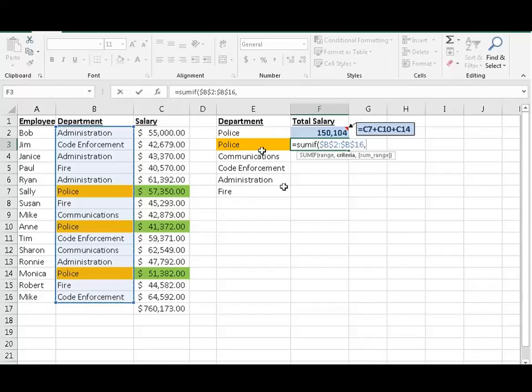Then I can go and select my criteria, which is the police department, and then I can specify the sum range. Now, I want to show you something tricky about the F4 key. I'm going to go ahead and close the parenthesis, and then I'm going to realize, oh, I didn't put the dollar signs. So I'm going to backspace, and I'm going to erase the dollar signs. And then I'm going to press the F4 key. And what I want you to notice is that in this context, it did not put dollar signs on both sides of the colon. It only put dollar signs on the right-hand side of the colon.